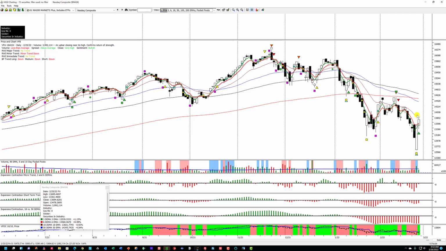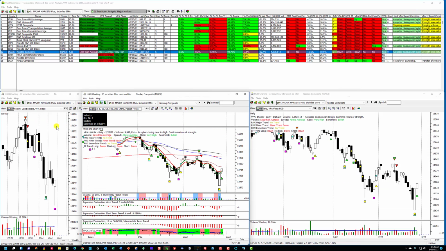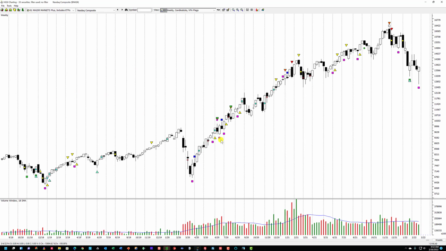For this fan to turn up, the 18 is going to have to go above all of these, and the 100 is going to have to remain above the 200. The 50 is going to have to be up. It's going to have to be 18, 50, 100, and 200. Yes, that is late getting into the market, no question about it. And you don't have to wait to get into the market.